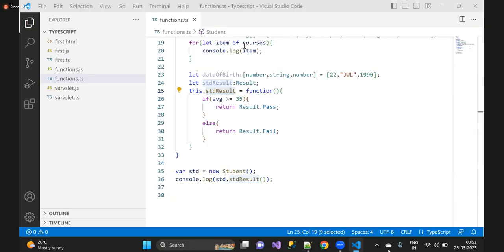So for that reason only, Microsoft launched TypeScript with a proper syntax. With a proper syntax. How we can define that? That I will show you in the next example itself. Don't worry, I will show you how we can define it. Don't worry about it.